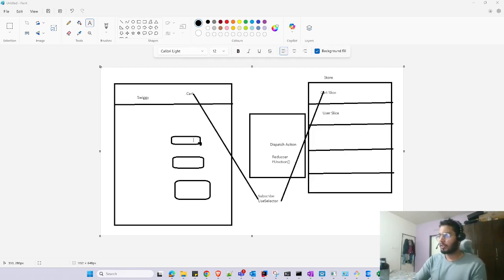Once you click on this add button, it will dispatch an action, and the dispatcher will call the reducer function, and the reducer function will update your store, or your slice. We have different slices. One is the cart slice. Another will be for the user, like whether the user is logged out or logged in, or the login has expired. There might be other different slices. So you logically separate the store into multiple slices, right?